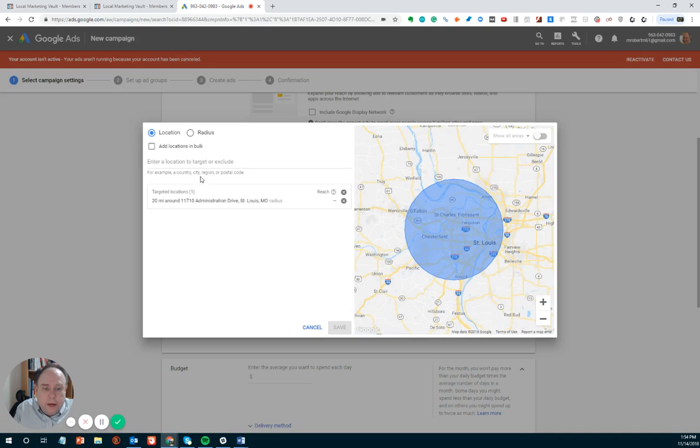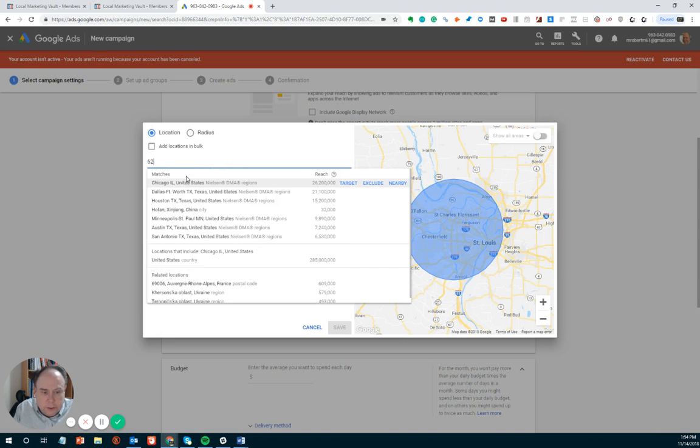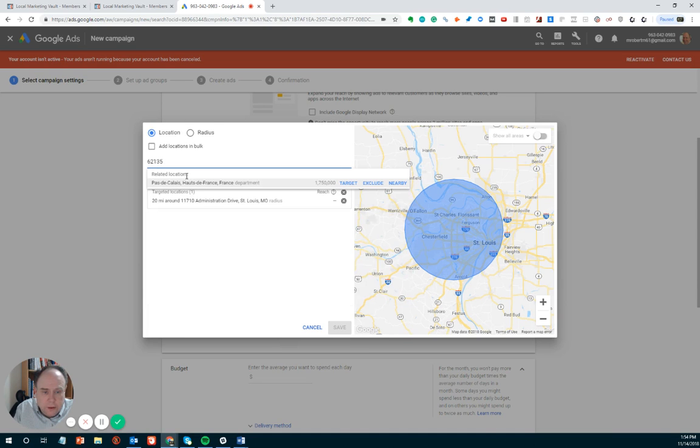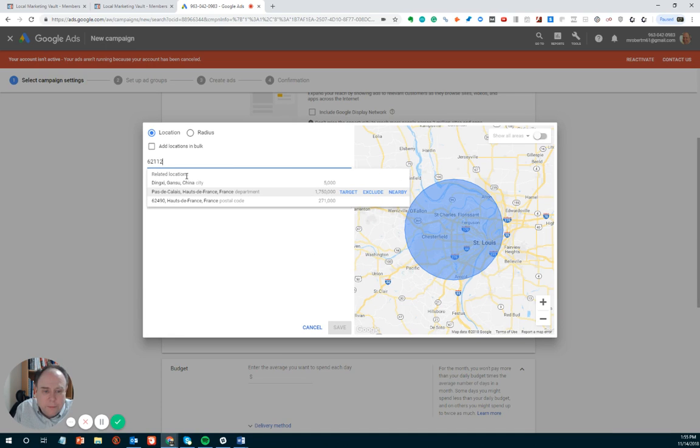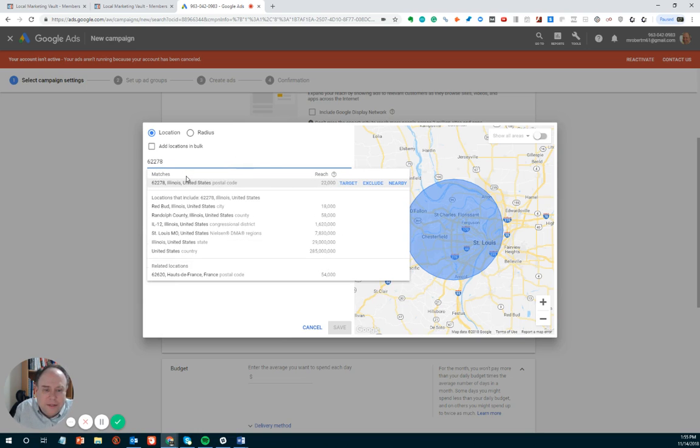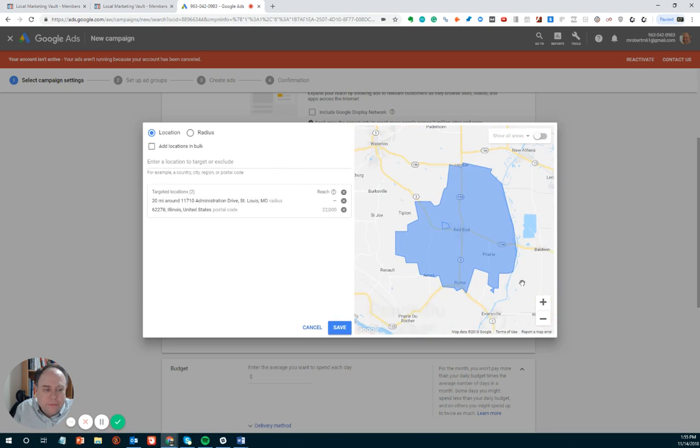Now, there's other things we can do in advanced, right? If we want, we could enter in zip codes. Okay. So let's go 62134, I think, 135. Oop, that's France. Let's try that 66212. What does that come up with? China. All right, let's try this 62278. Okay, so here's a zip code down around Red Bud, Illinois, where I'm from.